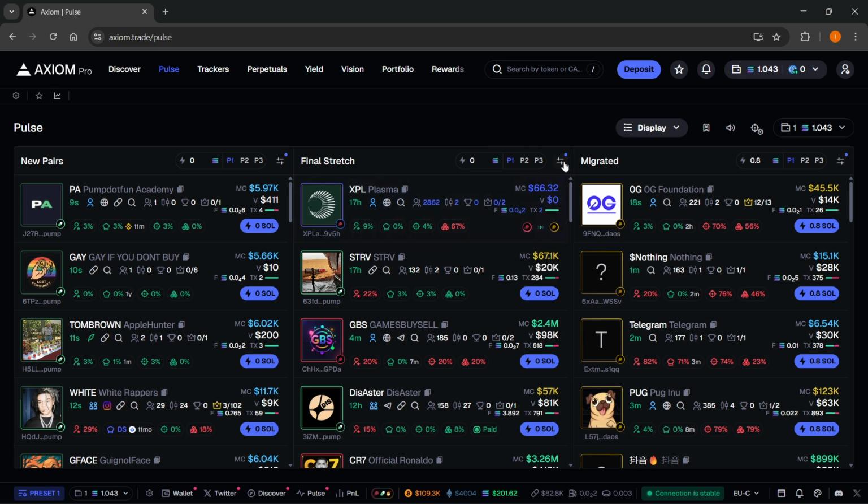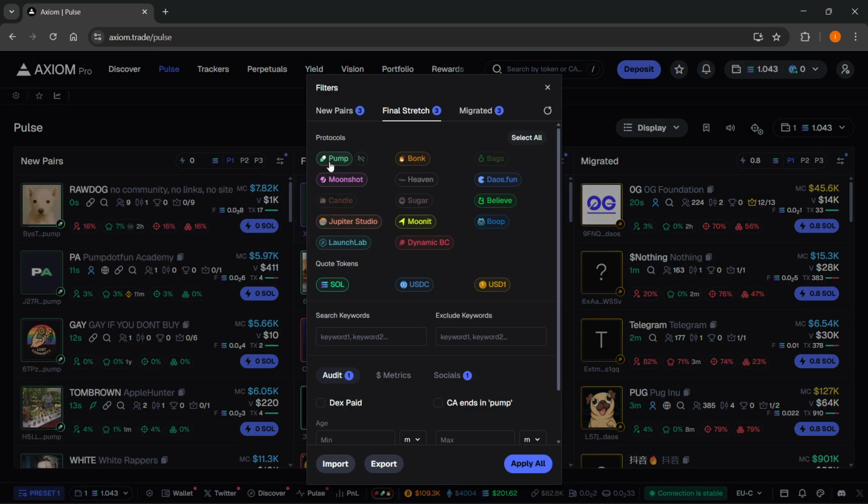If you don't want any other ones to show, just basically uncheck all the other ones and leave Daos.fun on. And then it's going to only show these tokens. So that's pretty much it.